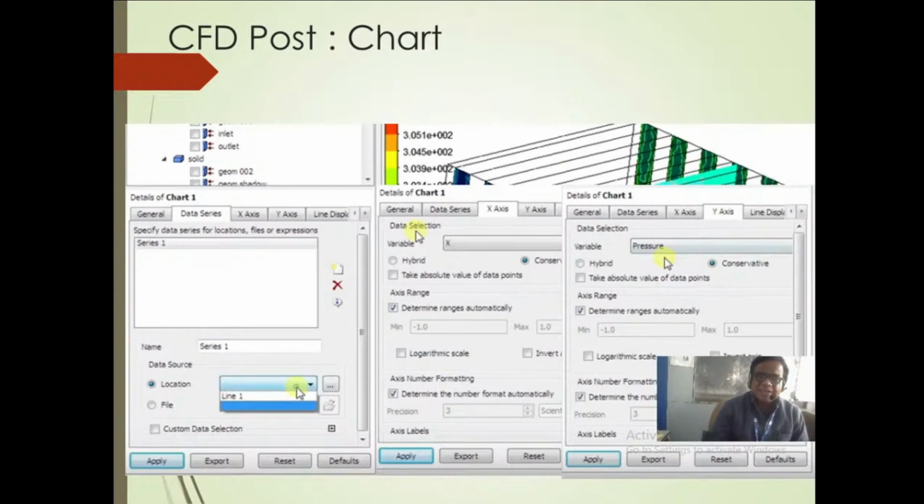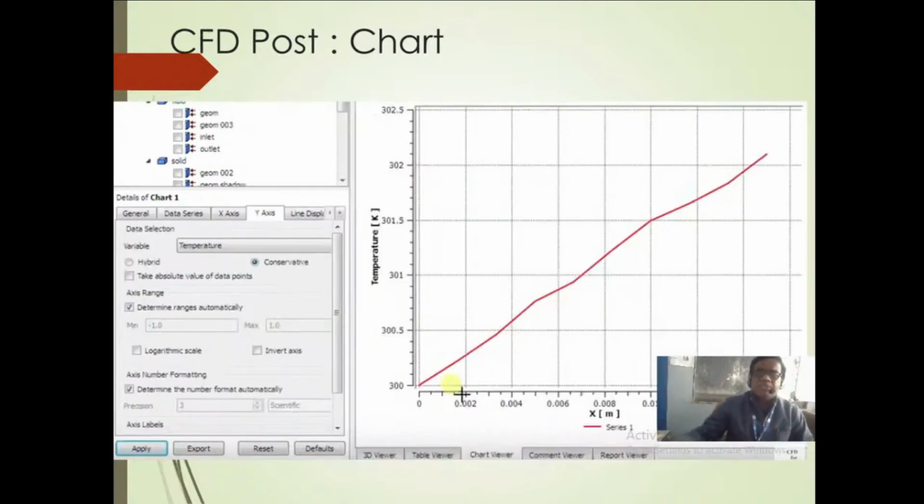Then you can create lines which start from one point at inlet to outlet, and you will get a plot of this temperature profile along the length. X is along the length and Y is the temperature. You can export this, dear friends, it is a very nice facility. You can export this temperature profile to Excel also, so that in Excel you can do any kind of mathematical operation.